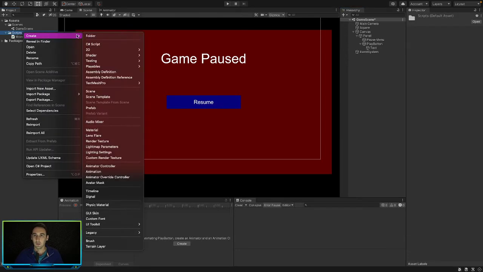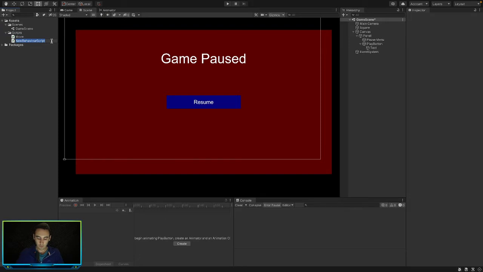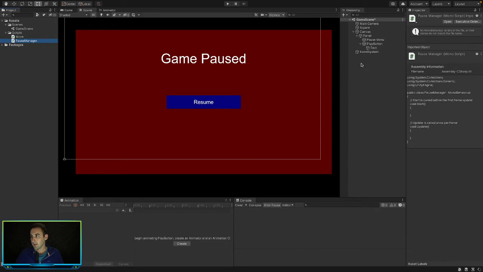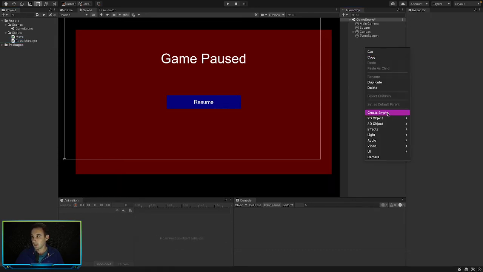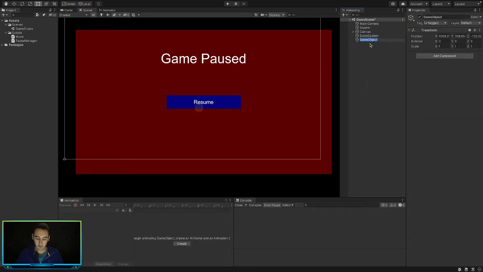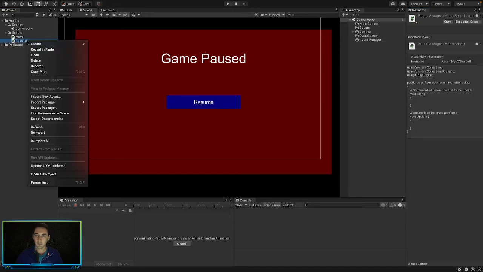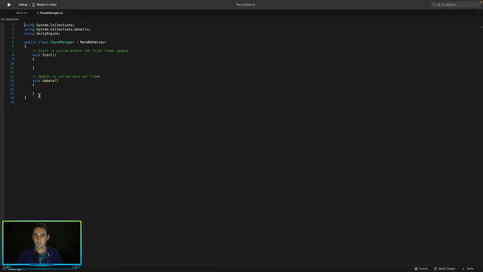And then what we want to do is create another script. We'll call this pause manager, and then we need to create an empty object. So we'll create an empty object and we'll call this pause manager as well. Just like that, and then we need to add our pause manager script onto that. So this way we will be able to create a function in our pause manager, and we will call this method.